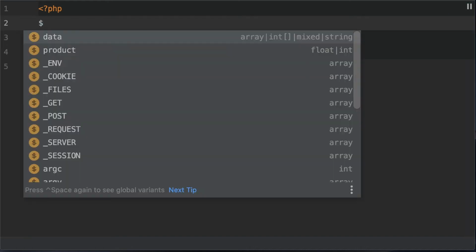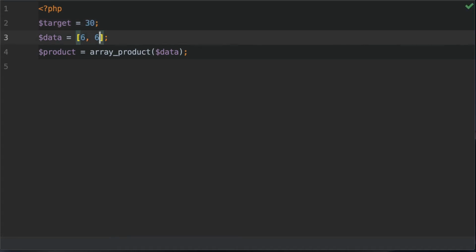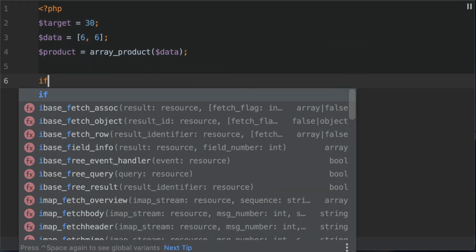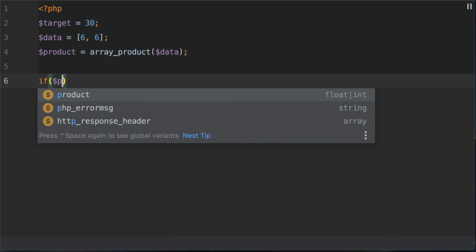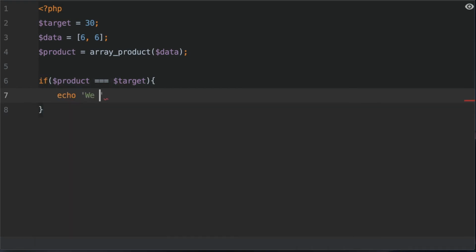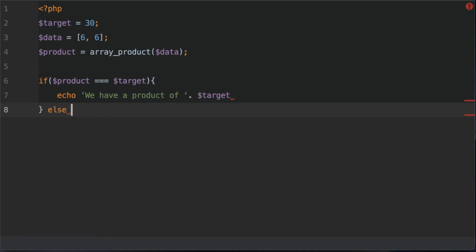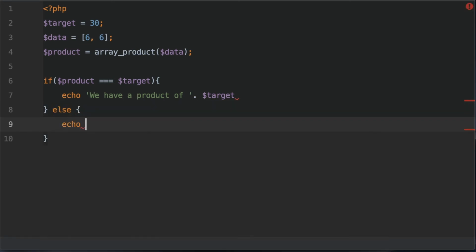We're going to create another variable up here, and we're going to call this target, and we're going to assign that to the integer of 30. We're going to type if product is equal to target, and we're going to echo out we have a product of, and then we're going to concatenate target. Else, we're going to type echo we haven't met the target.